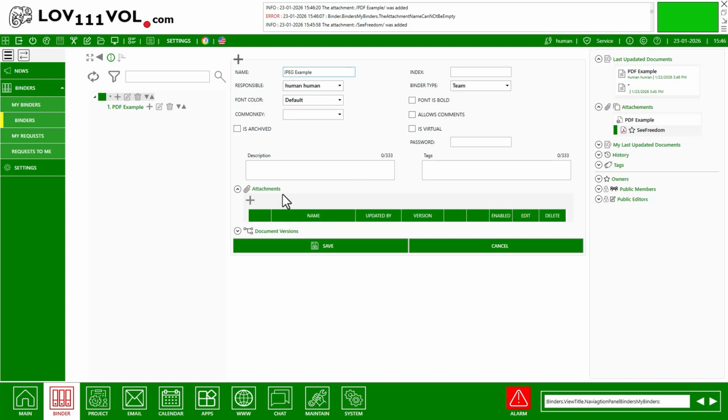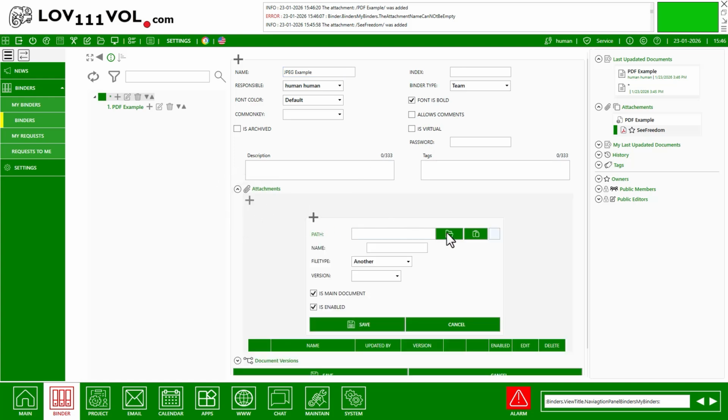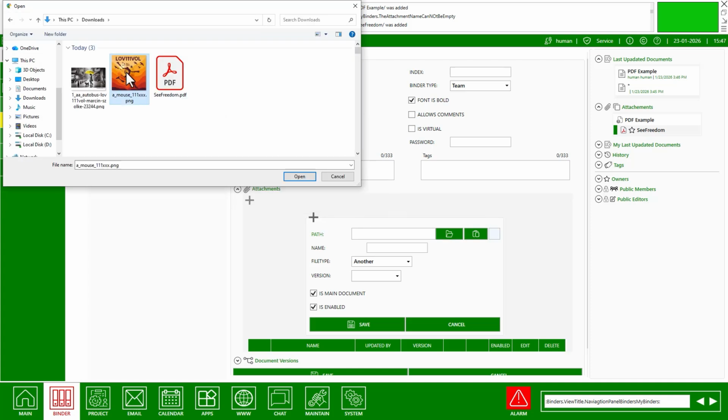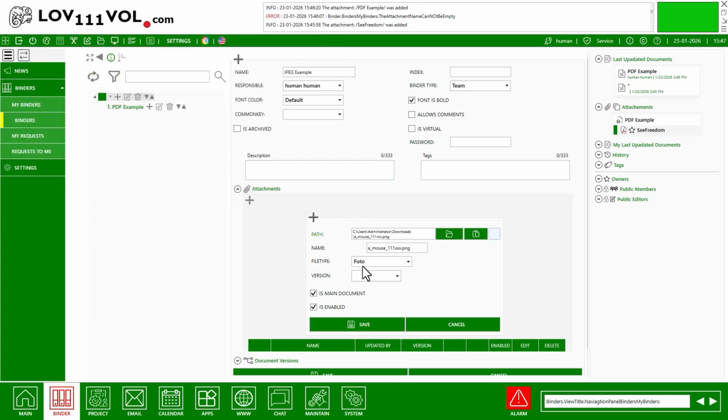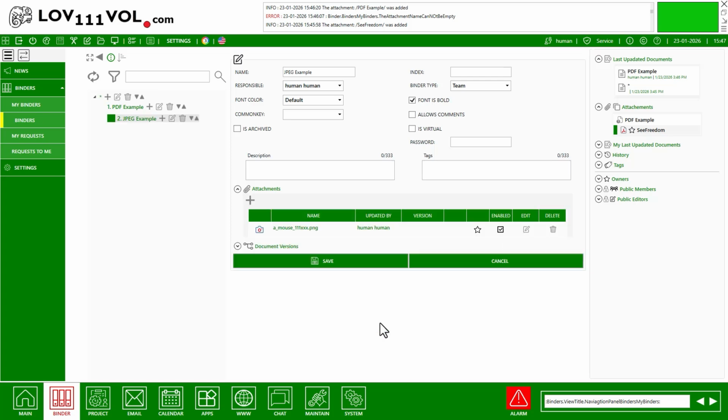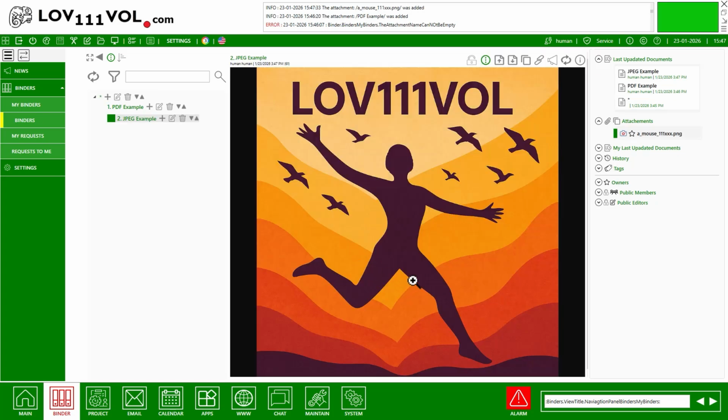Click the plus sign under Attachment. Upload the image you want to add. Save the attachment. Click Save. That's how you create and share a digital binder in Love 111 Vol.